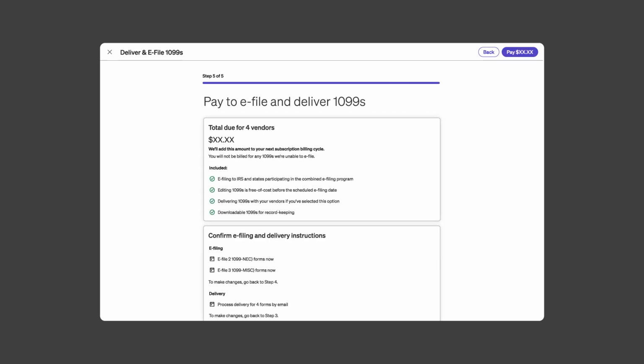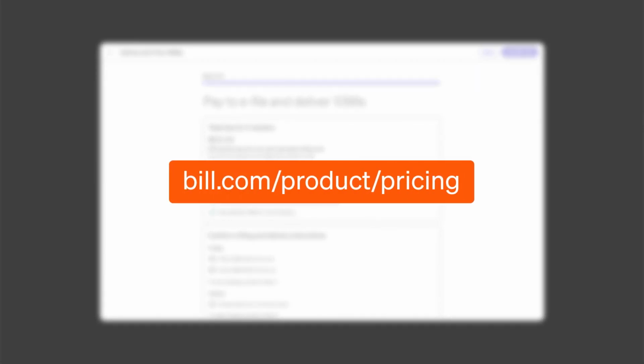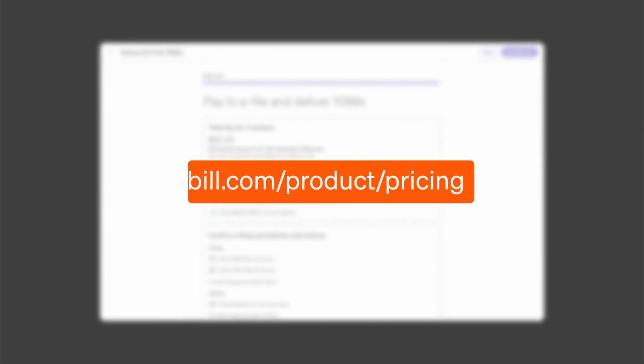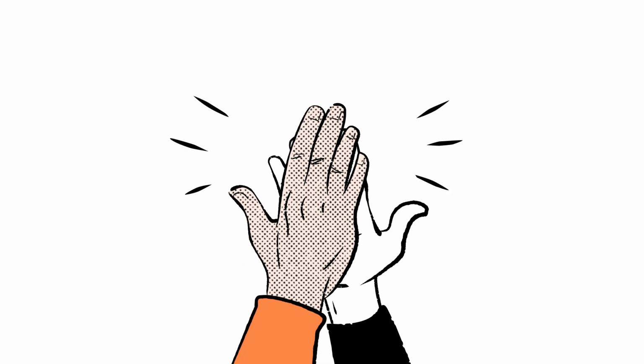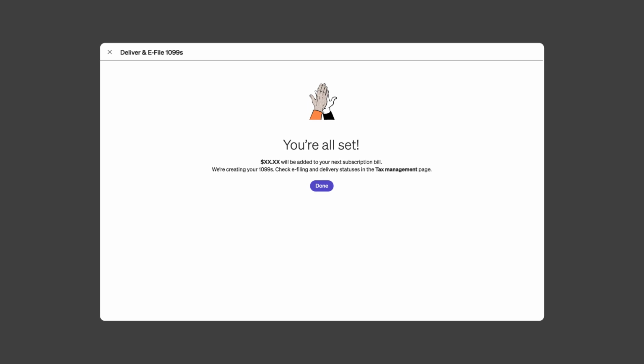With your 1099s now reviewed, filed, and ready to be distributed, all that's left is to pay for those 1099s. Check out our pricing page for more details on 1099 pricing. You'll find it at bill.com/product/pricing. The delivery, e-file, and vendor details are all listed here so you can review one more time before finalizing your purchase. The total due for 1099s filed will be included in your next subscription cycle. Nicely done. You've successfully created, filed, and distributed your vendors' 1099s all within Bill.